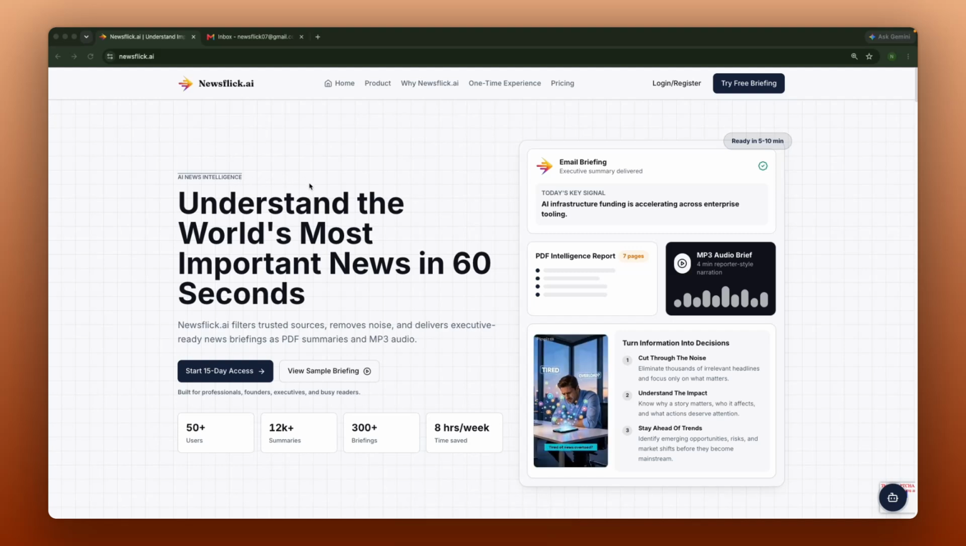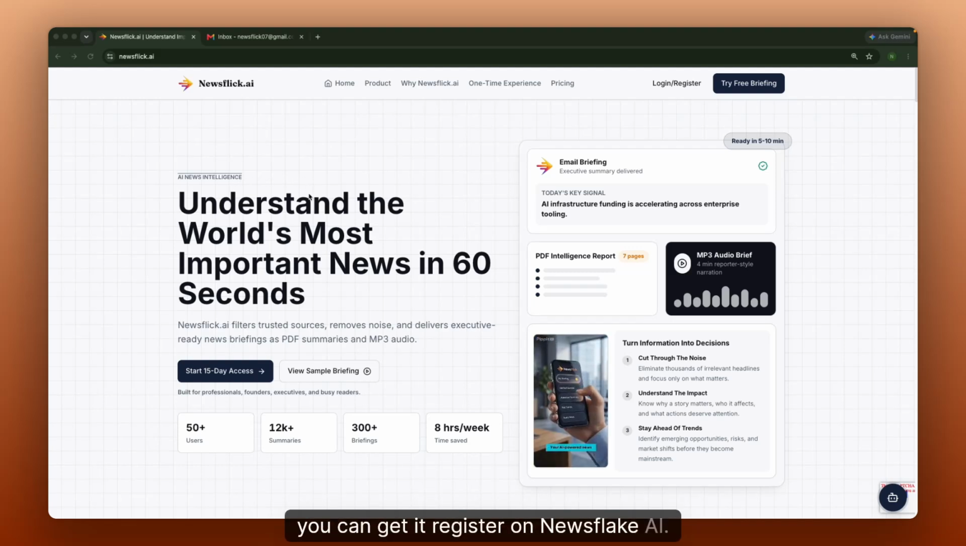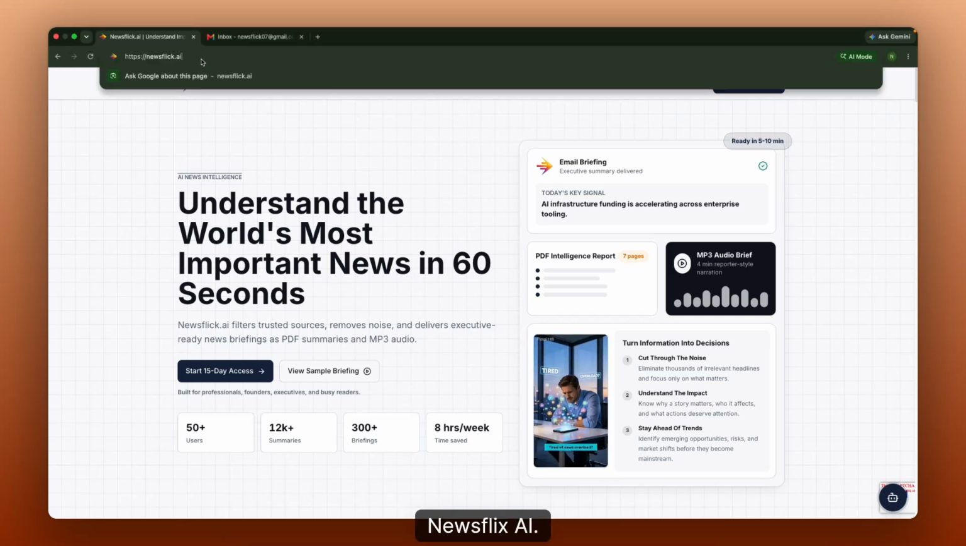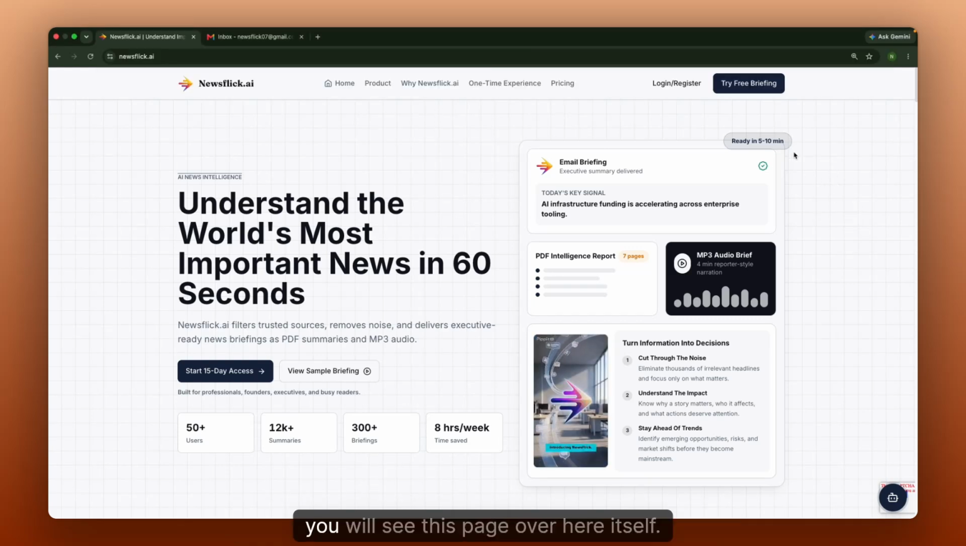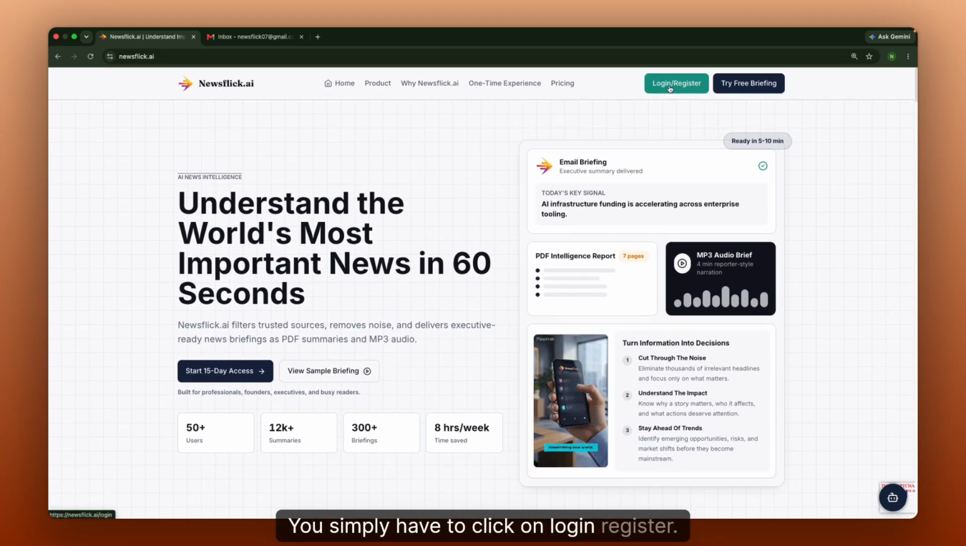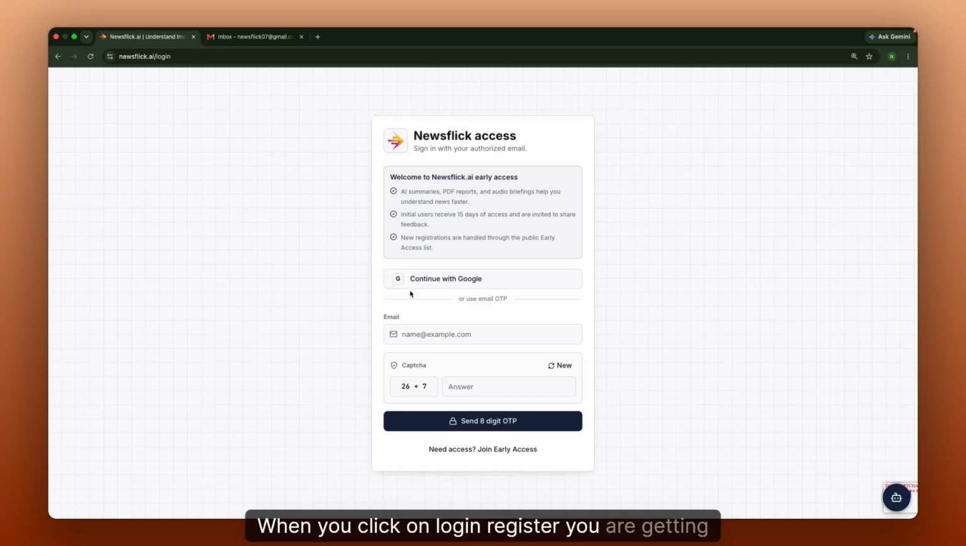So in this video, I try to cover how exactly you can get registered on NewsFlick.ai. You simply have to open this website, which is NewsFlick.ai. Once you enter, you will see this page. Over here, you simply have to click on login register. When you click on login register, you get these two options.